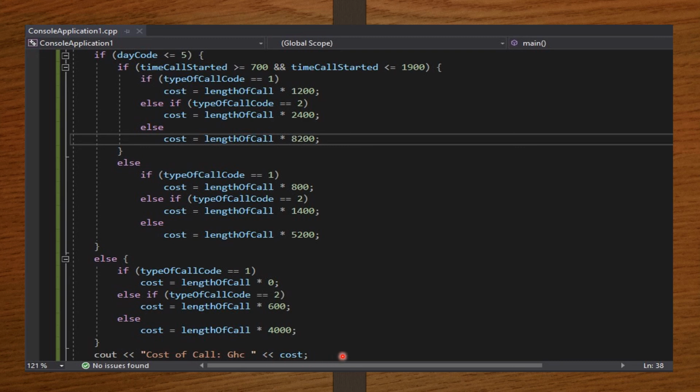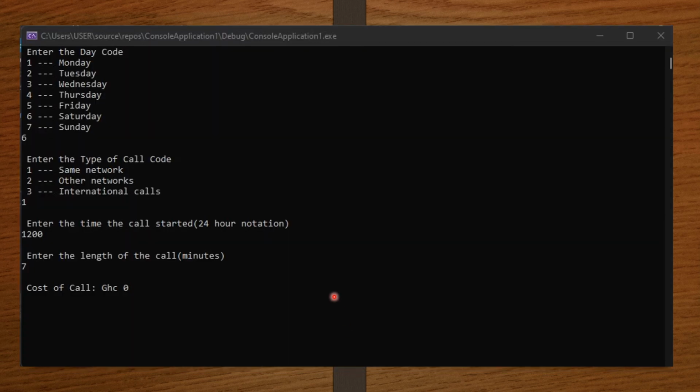Now I'm going to enter some values and then we run our code. I entered 6 for Saturday, 1 for same network, 12 o'clock for when my call began, and then 7 minutes for the length of my call. On pressing enter via my keyboard, the cost of my call is 0. You remember, Saturday same network calls are free from the question. Our code is running properly as usual.